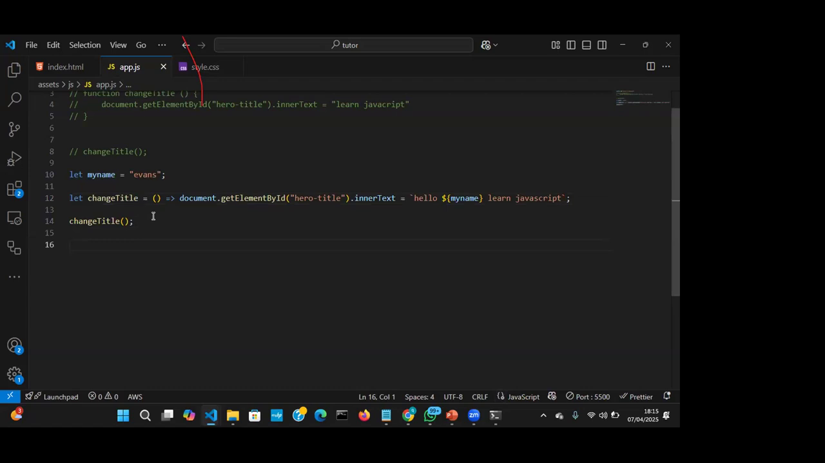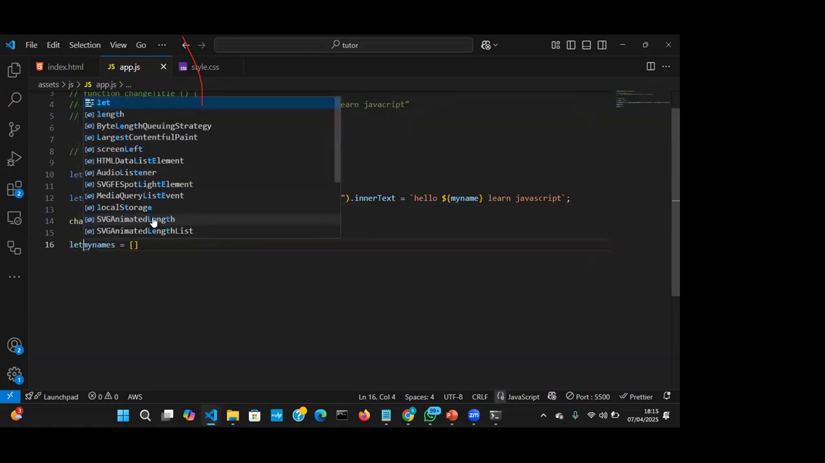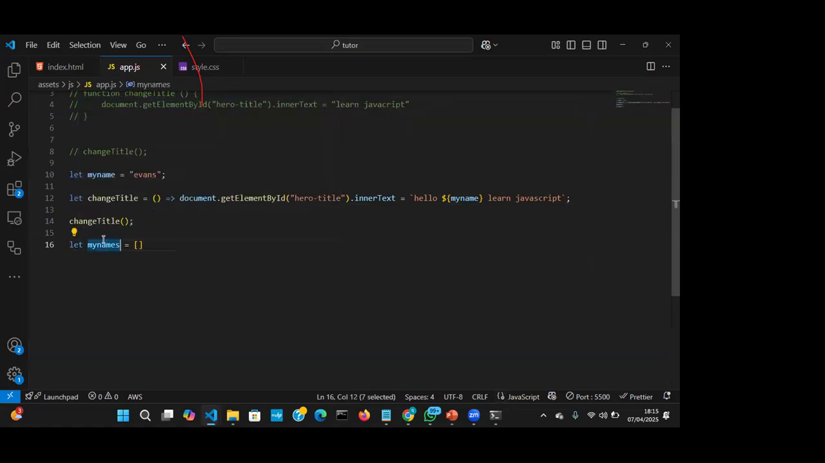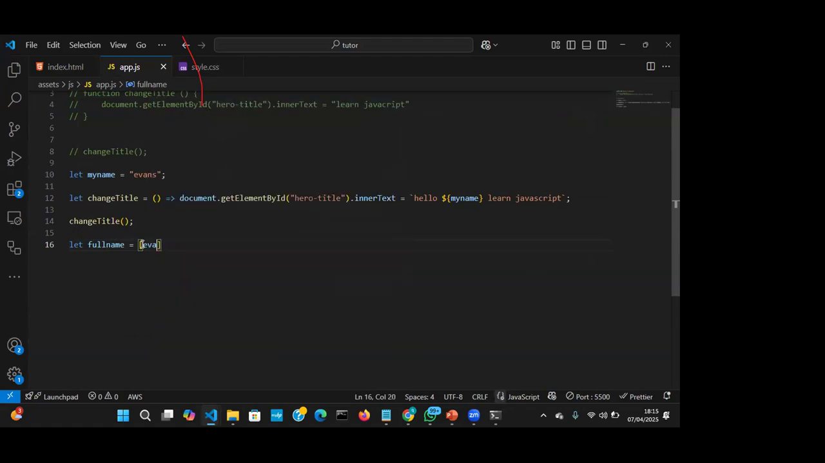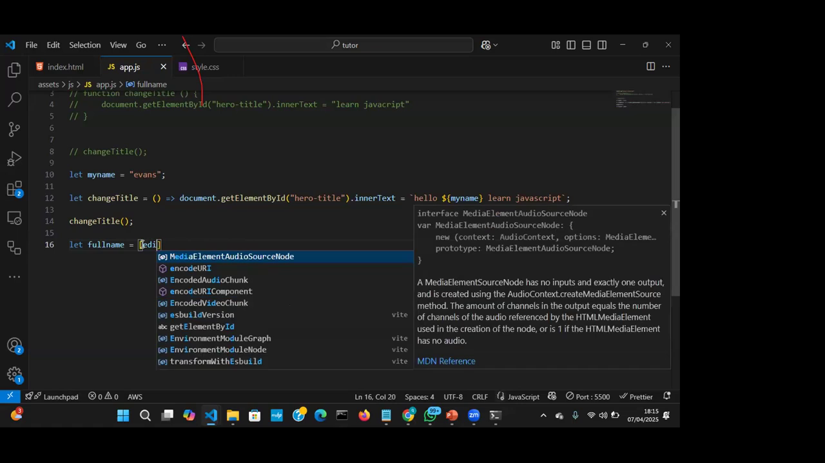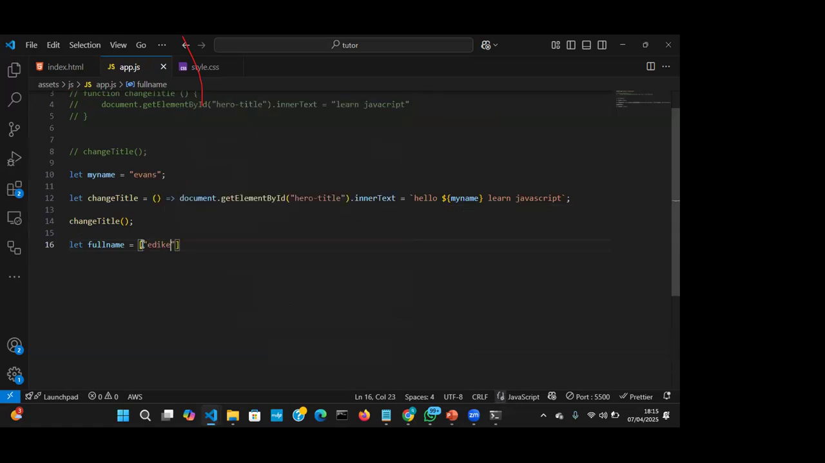Maybe you have an array called my names. An array is just a way of storing multiple data. Let me say I have an array of full name, where I put my full name, stored as strings: EDK, then Evans, then Undoma. This is my full name. All right, this is an array.